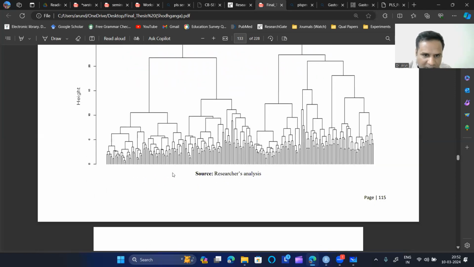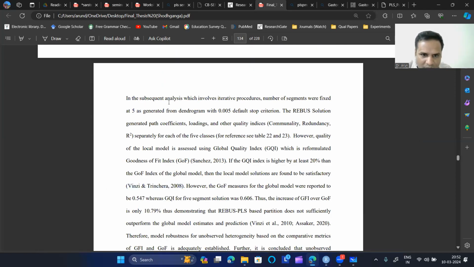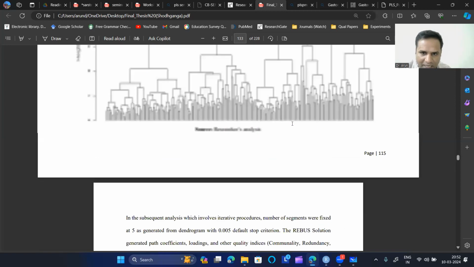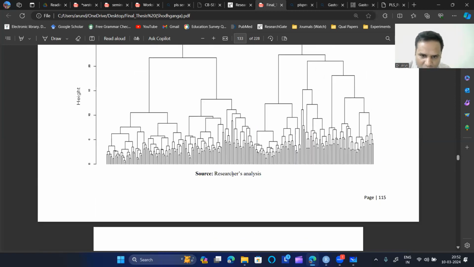The paper says: in the subsequent analysis, which involves an iterative process, the number of segments was fixed as 5, as generated from the dendrogram with 0.05 default stop criterion. I said 5. How 5? 1, 2, 3, 4, 5. I look from the bottom, so there are 5 segments. So 268 divided by 5.